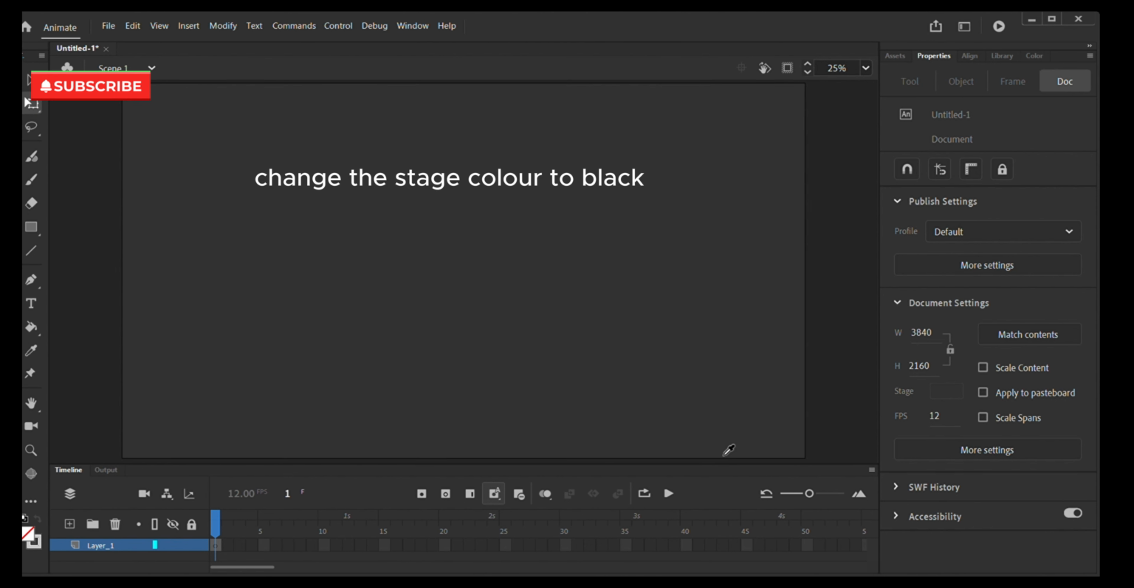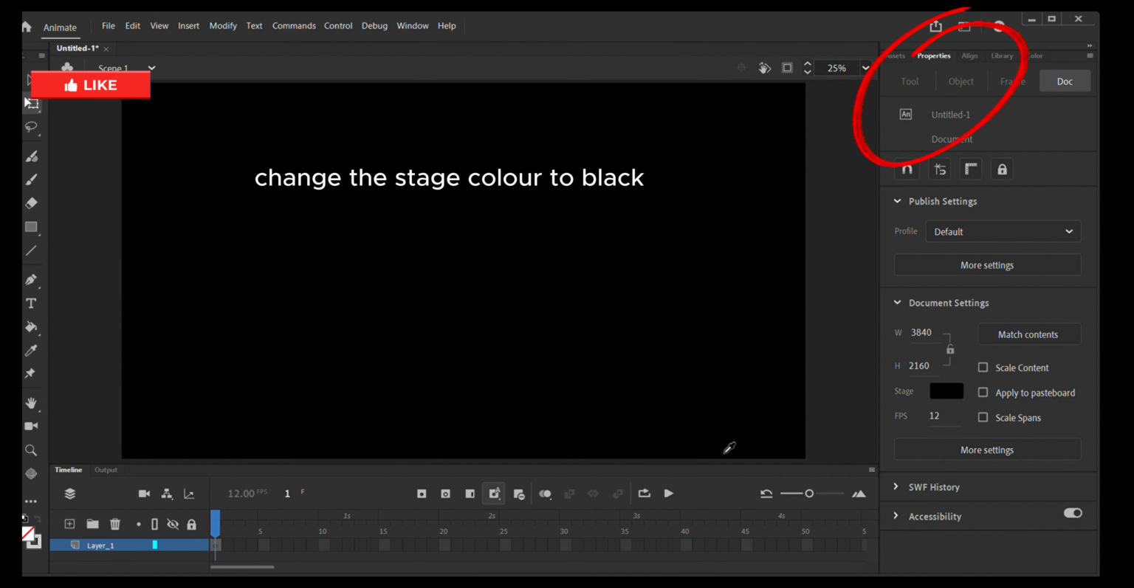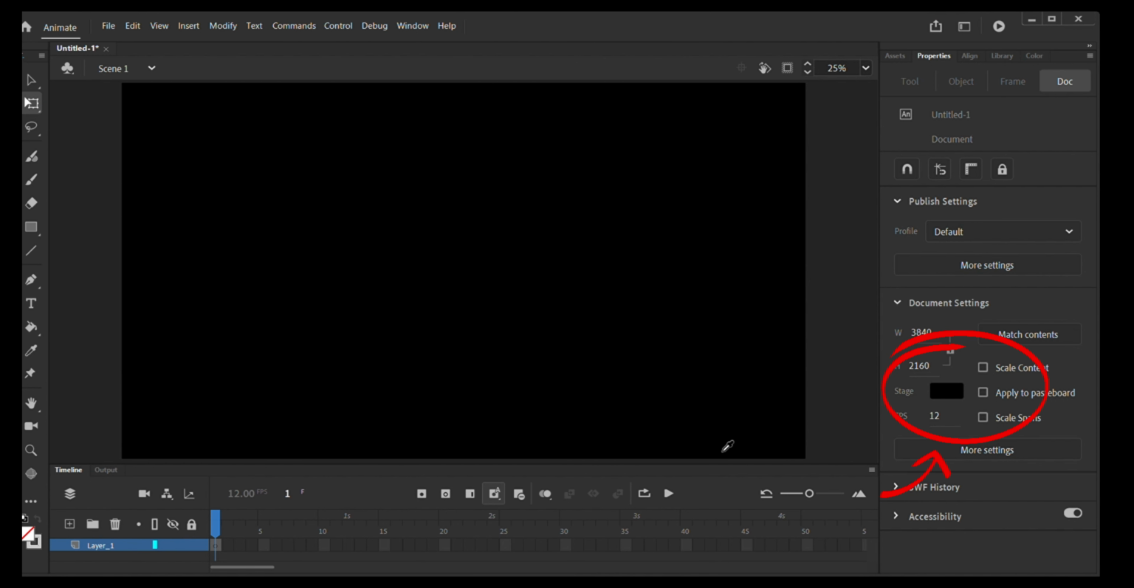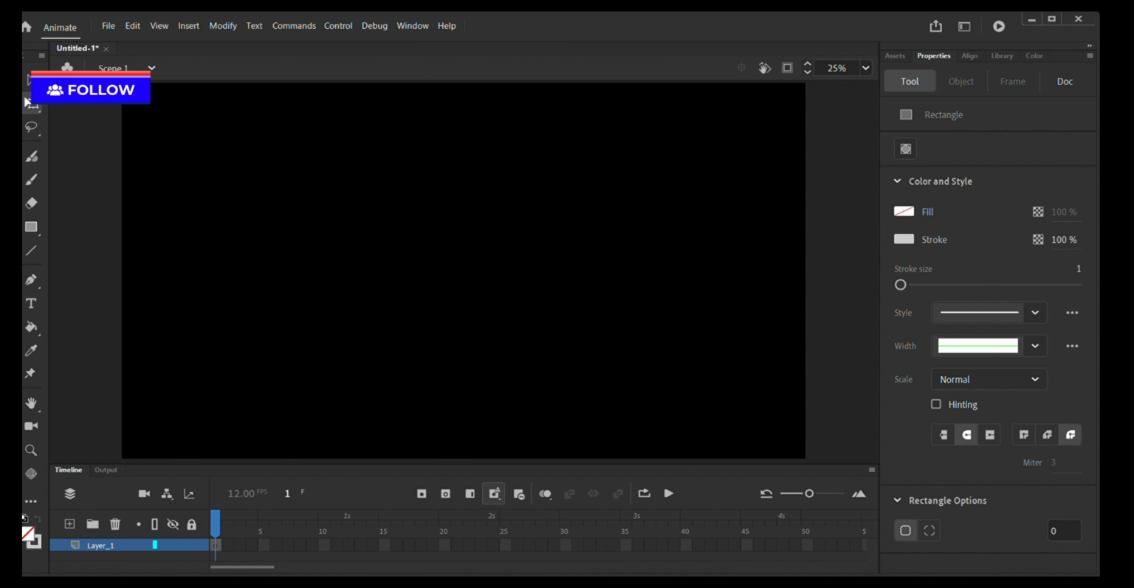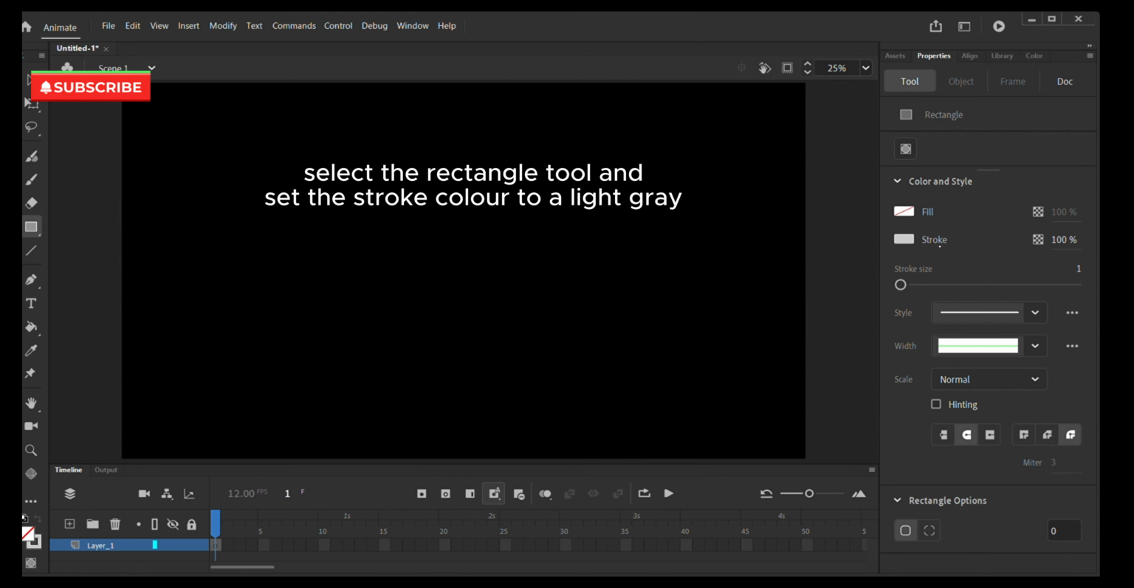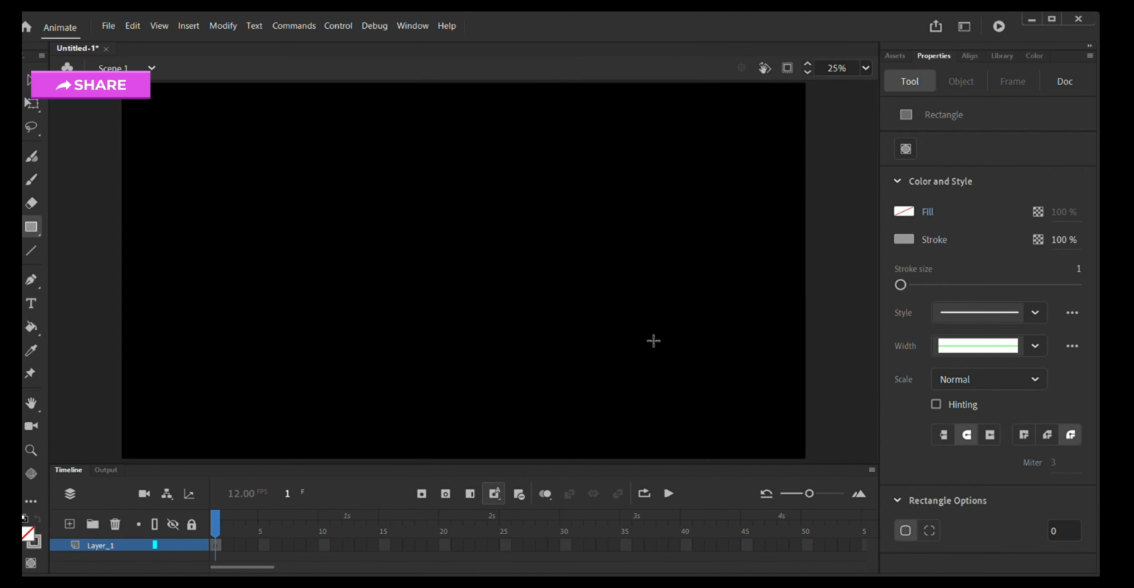So first thing we're going to be doing is we need to change the color of the background. Just head on to your property menu, stage, and change the background to black. The next thing we're going to be doing is to select the rectangle tool, delete the fill and change the stroke color to gray, a light gray color.